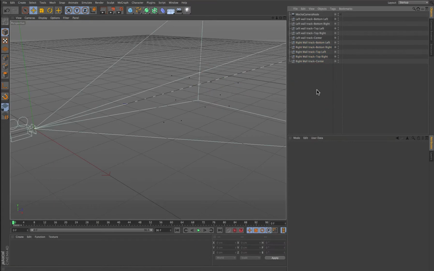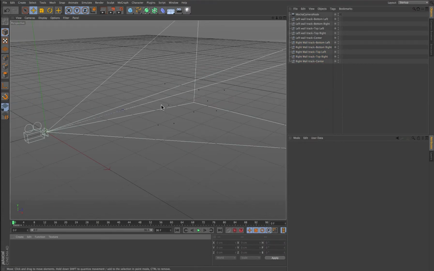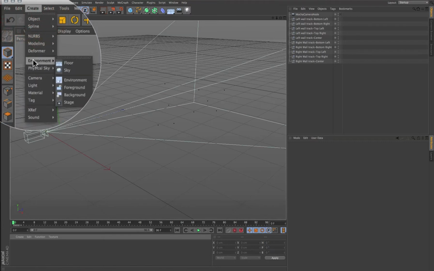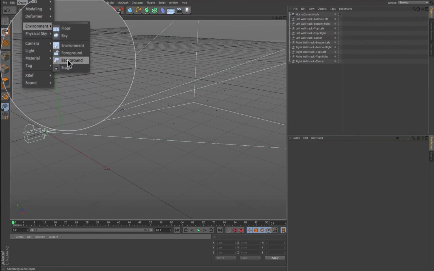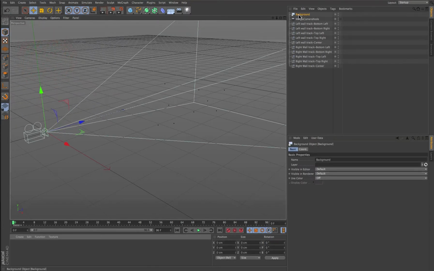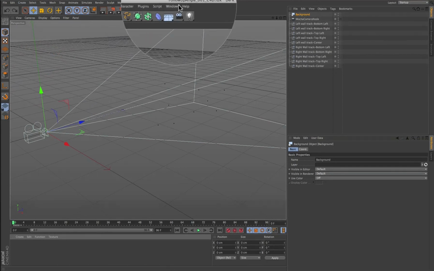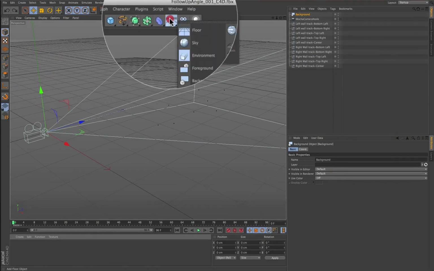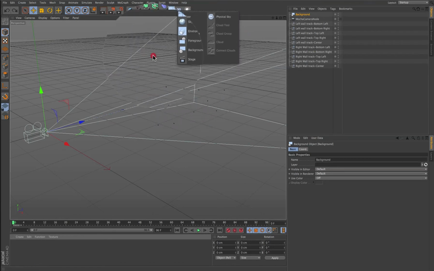To see that a little bit better, let's set up the actual scene. To see these projected correctly in space, what we want to do is make a background and then apply the footage we tracked in Mocha to that background plate. So let's do that first. I'm going to come up to Create, Environment, and choose Background. And this creates our background object. You can also get to background by choosing the Environment button up here and selecting background from here.